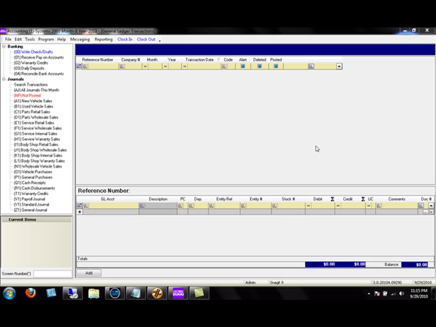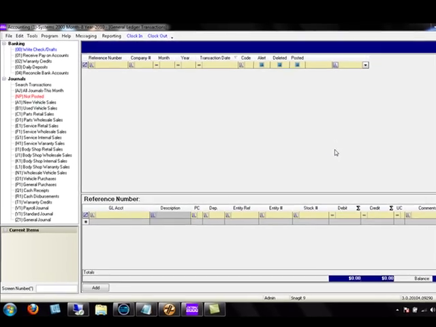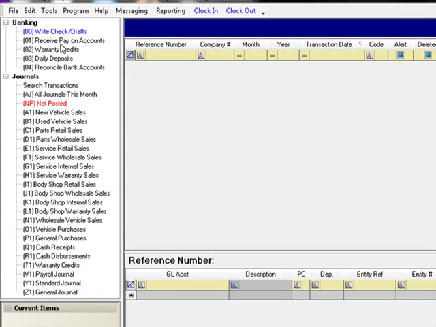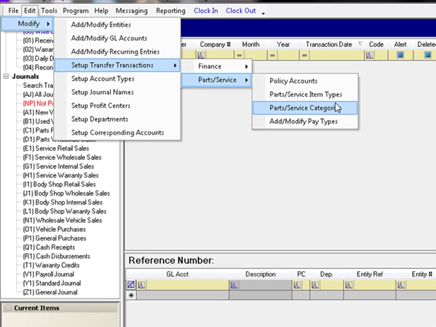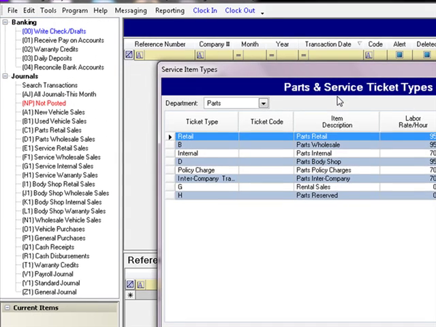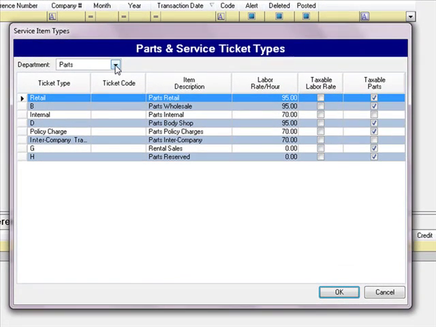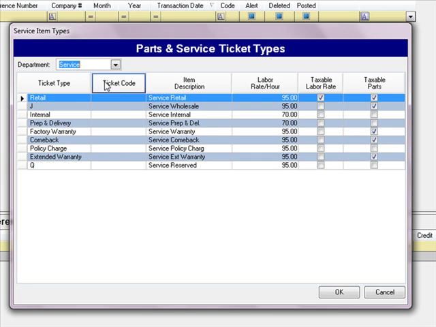To set up your different classification of service, jobs, and parts tickets, go to Edit, Modify, and Set Up Transfers under Parts and Service, where it says Parts and Service Item Types. At the top left, you have a department drop-down, and you can select whether it is parts, service, or body shop. For example, in the service department, we have different types of tickets that we have set up: retail, internal, prep and delivery, factory warranty, and so forth.